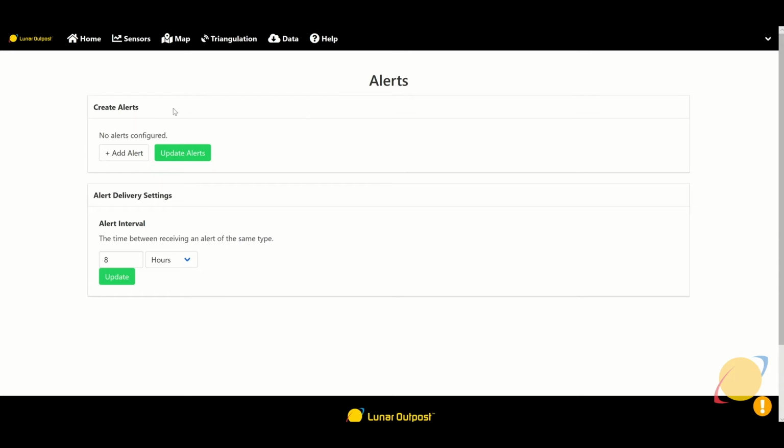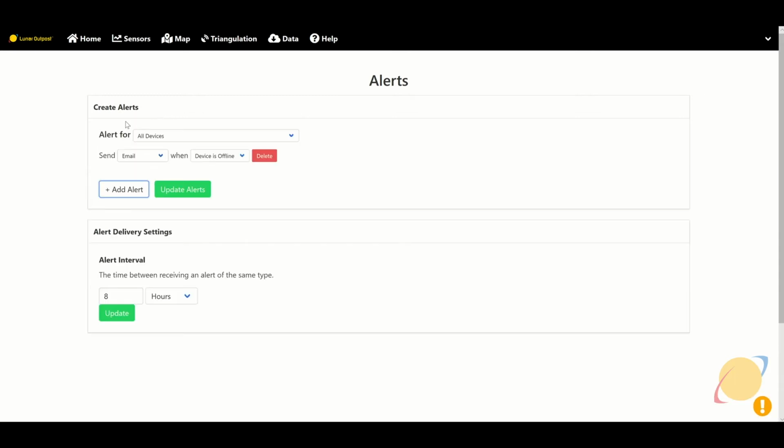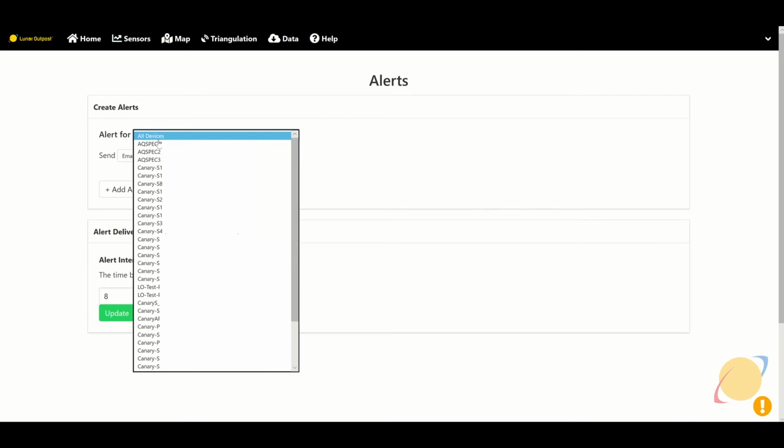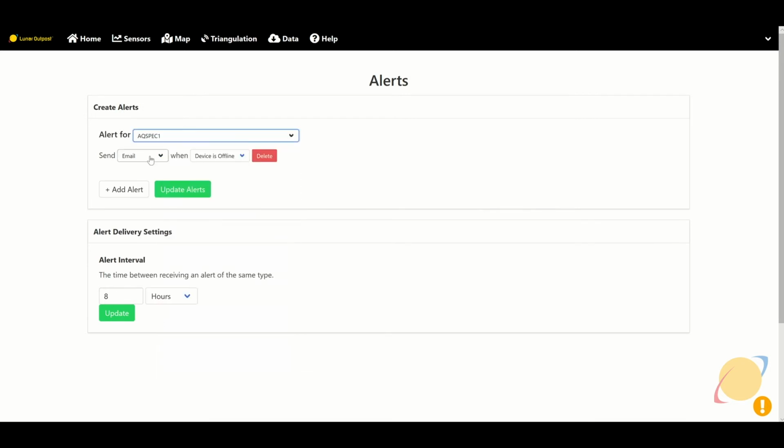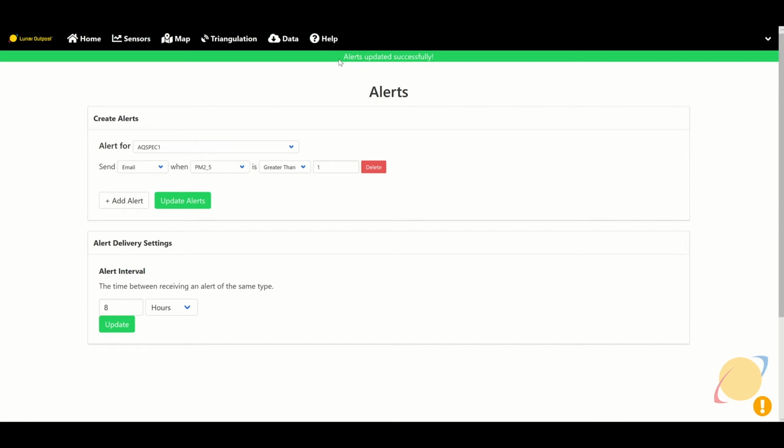So with the alerts, how you create an alert is you click the add alert button. Alert for AQ spec 1, let's try that. Send an email when the device is offline, or you can set a parameter if PM 2.5 is greater than, let's set it fairly low, let's set it at 1, just to make sure we get something. Now to make sure that alert is created, you click Update Alerts. You'll get that banner again that tells you the alerts are updated successfully, and you're good to go.